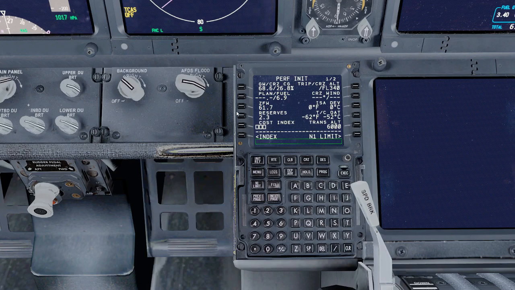and different airlines operate at different cost indexes. In essence, the higher the cost index, the less the FMC concerns itself with fuel economy, and the more it concerns itself with speed and getting to the destination in a prompt manner. The lower the cost index, conversely, the more it concerns itself with fuel economy, and it will fly slightly slower and burn slightly less fuel.